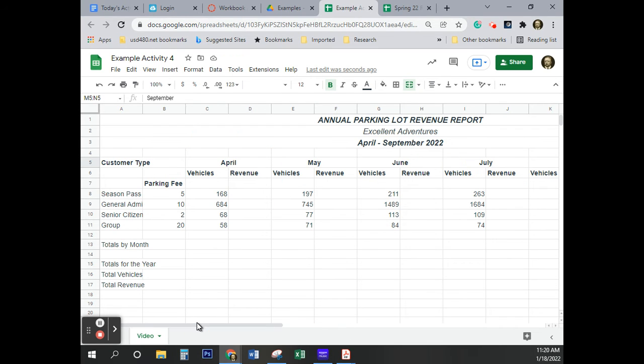Okay, to calculate the revenue for April, I'm trying to find here what they want us to do. For the first customer type, multiply the parking fee by the number of vehicles. Well, that's pretty obvious. So here, okay, all functions and formulas in spreadsheets start with an equal sign. There are other characters, but equal signs always work.